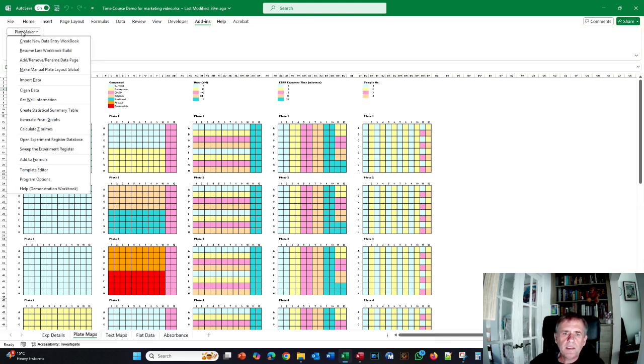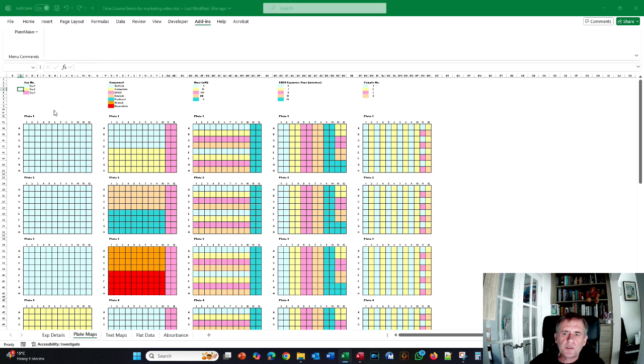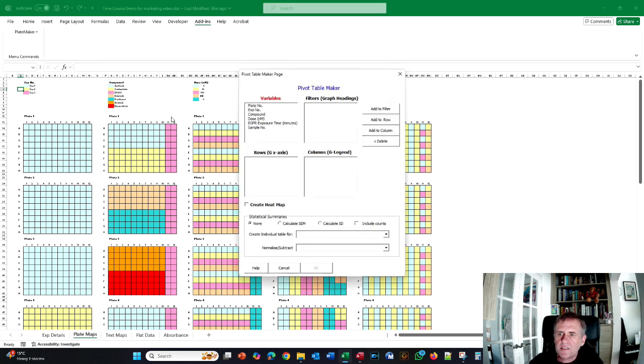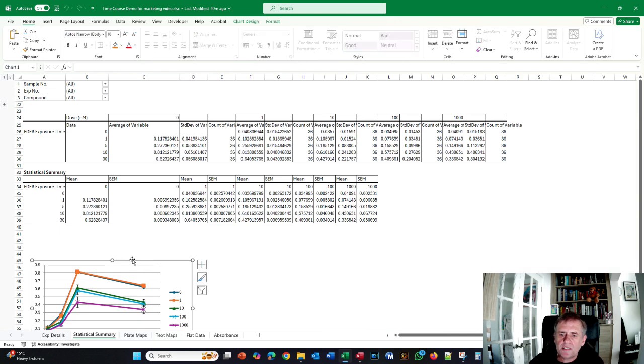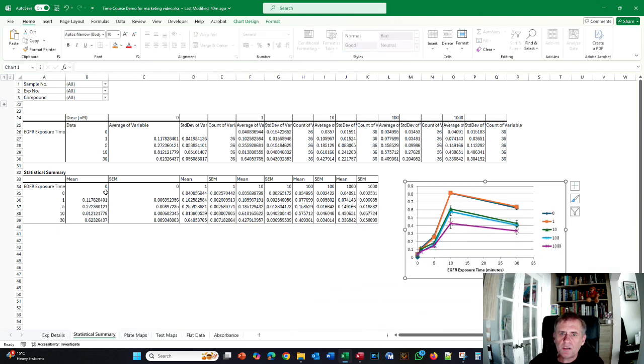So I simply go up here, I go create statistical summary table, and what I want is a time course. So I'm going to put the EGFR exposure time into rows. I want to put the dose into the columns because I'm going to look at different doses, and I want the compound into filters. I want experiments into filters because I want each experiment. I want to calculate the standard error of mean, and I simply click OK. And once I do that, you'll see it's now generated the appropriate table that I need to export to Prism graph.